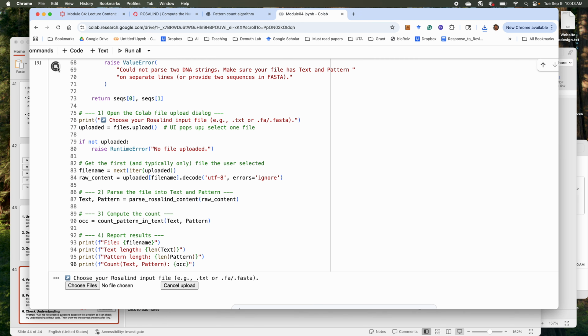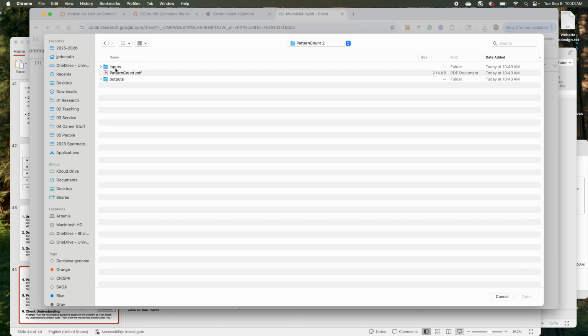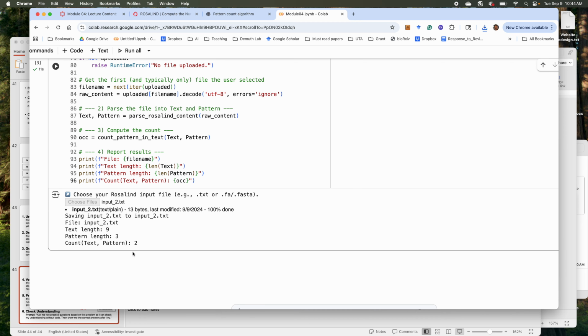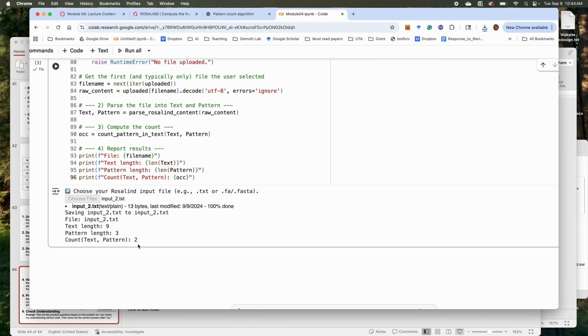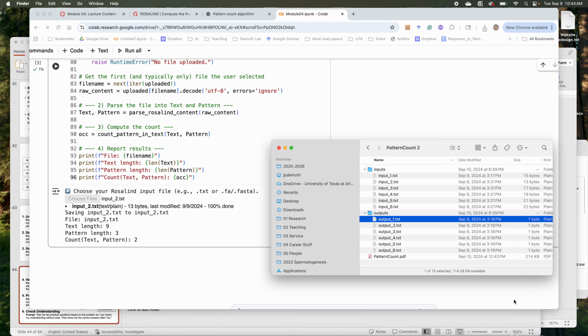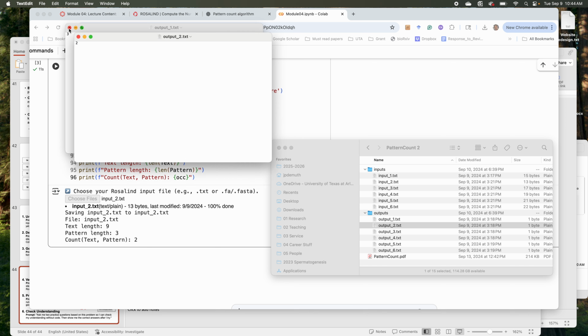All right, so I'm going to rerun this code in Colab. I'm going to choose a file, input file 2. So it read that in, and my count at the end is 2. So look at my test outputs. Output 2. Oops. So output for number 2 is 2. So it got that one right. Okay.